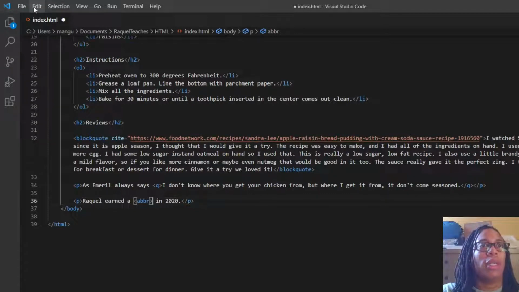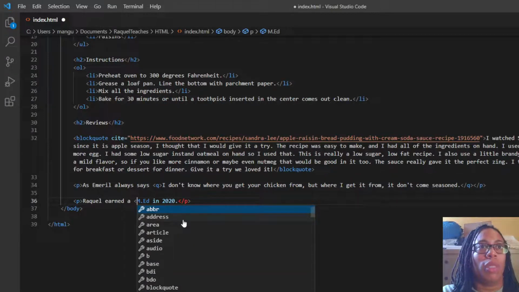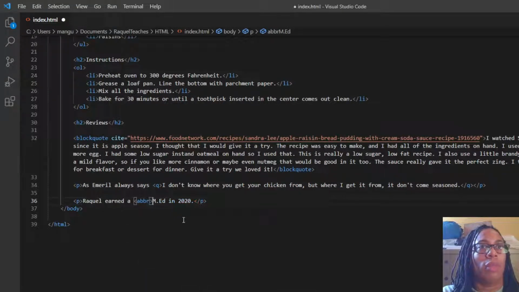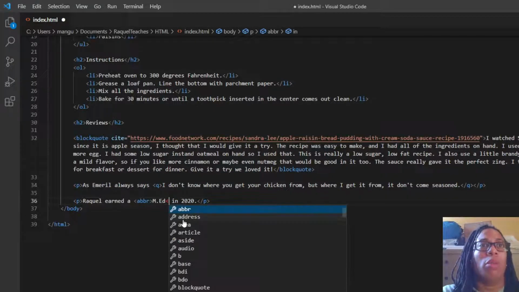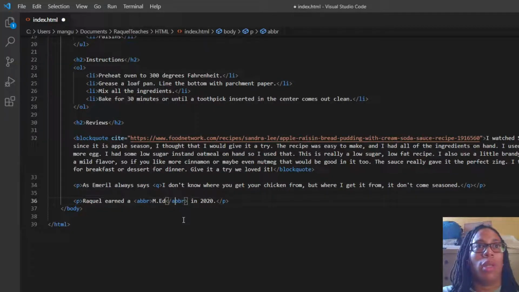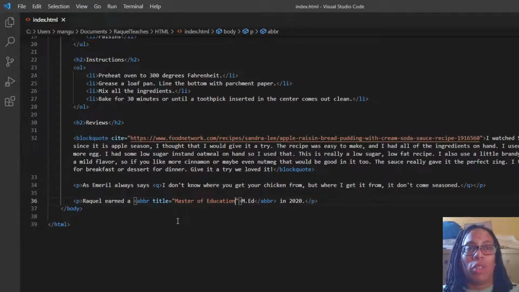Hold on. I just deleted what I'm trying to define. So let me just undo. Control Z is awesome. All right. Let me put my closing abbreviation tag there. Now I can use the title attribute within that abbreviation tag and put Master of Education. Right? And so what I'm saying is Raquel earned a MED, Master of Education, in 2020.